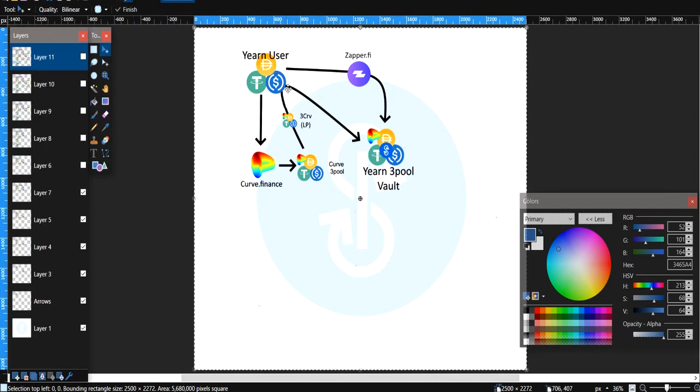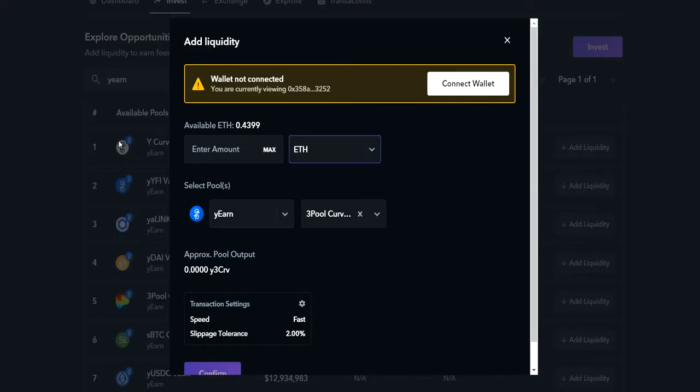So after you've either gone through this manual way or through the Zapper way, the pool will issue you a y3Crv LP token. Now once again, this LP token tells the vault that it owes you a certain amount of CRV. Now that's pretty much how to get into the vault, and how to get out of the vault would be the opposite.